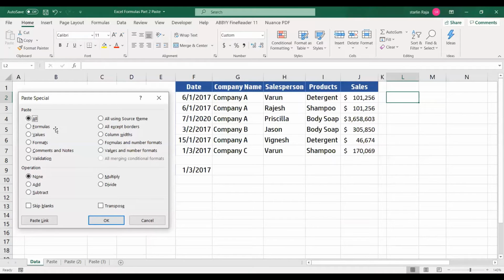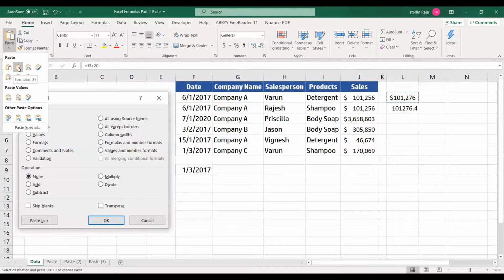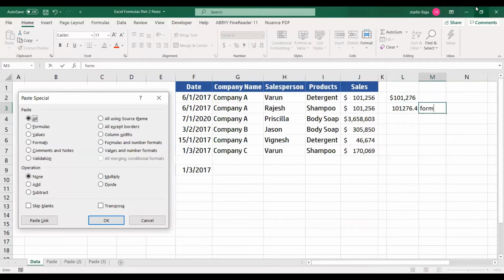The next is paste formulas. I'm going to write a formula over here, adding $20 to the original value. Let's copy this, keep my cursor over here, and copy only the formula. Paste formula, I'm just taking the shortcut. This is what is meant by paste formula. If you see here, it is picking this cell plus $20, while our original one was J2 plus $20.